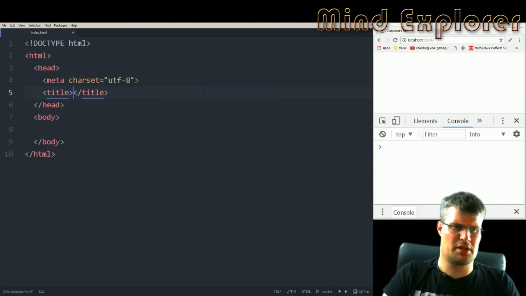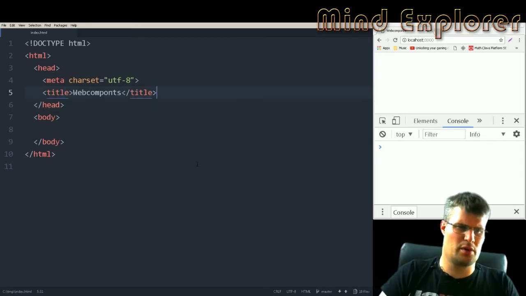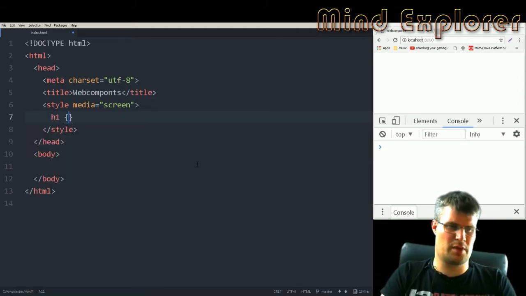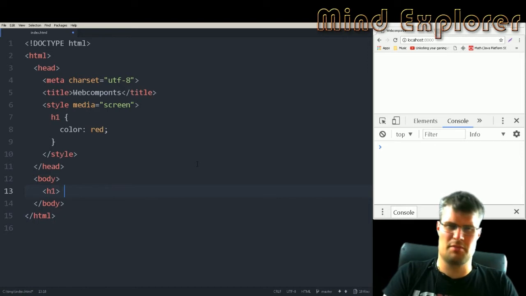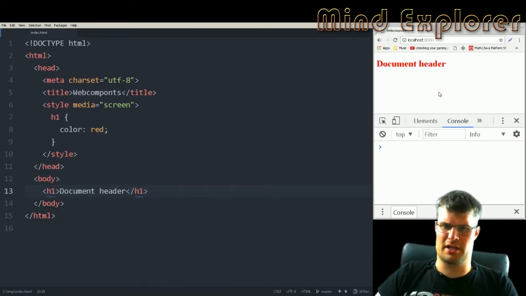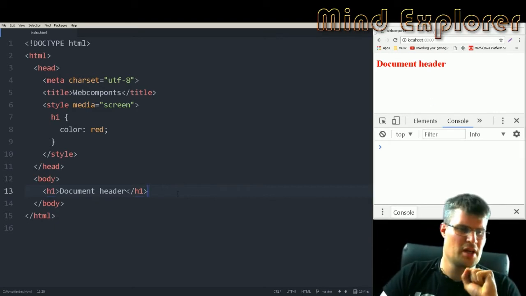So let's start up with creating a small little web components site here. It's pretty empty. We will create some styling here, just a simple style. Let's say that we have H1s and we will color those red just to show, and then we have a simple H1 document header, and if we type it like this, we will get a red header. Nothing pretty exciting there, but this is a start.